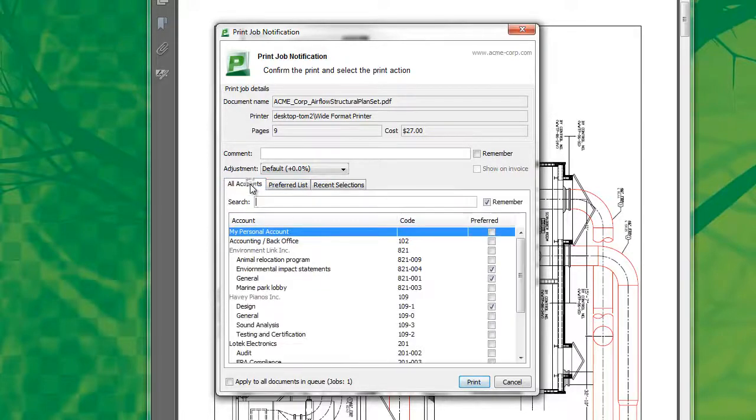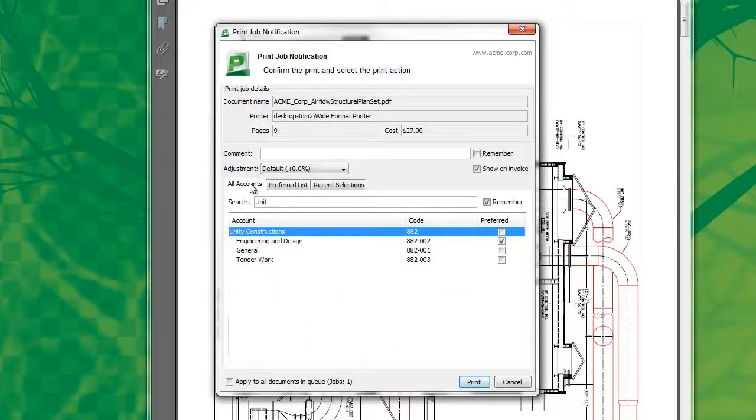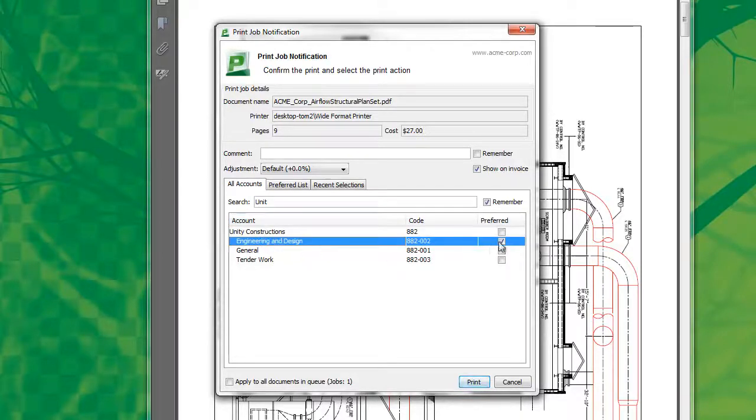In this case, I need to charge the cost to an account for Unity Construction, and I'm going to search by keyword. So I type in unit, and it matches Unity Construction, and it's an engineering design diagram, so I'm going to charge it to the sub-account for engineering and design. It's selected as my preferred account at the moment, and that means it's in my preferred list because I plan to be doing some more printing over the coming hours or days for this particular client.